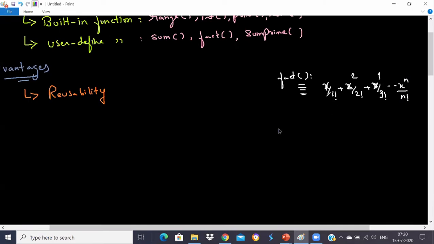Now imagine the program where you are calculating the factorial: 1 factorial, 2 factorial, 3 factorial, up to n factorial. If you wanted to write this logic, every time you have to calculate the factorial of that number, and then apply this to the denominator, and even in the top you are finding the power of that particular value.